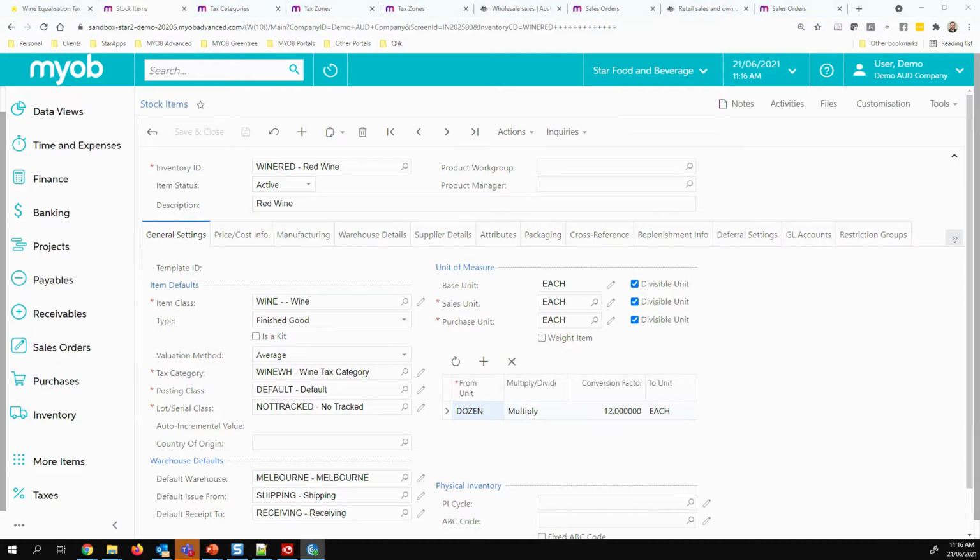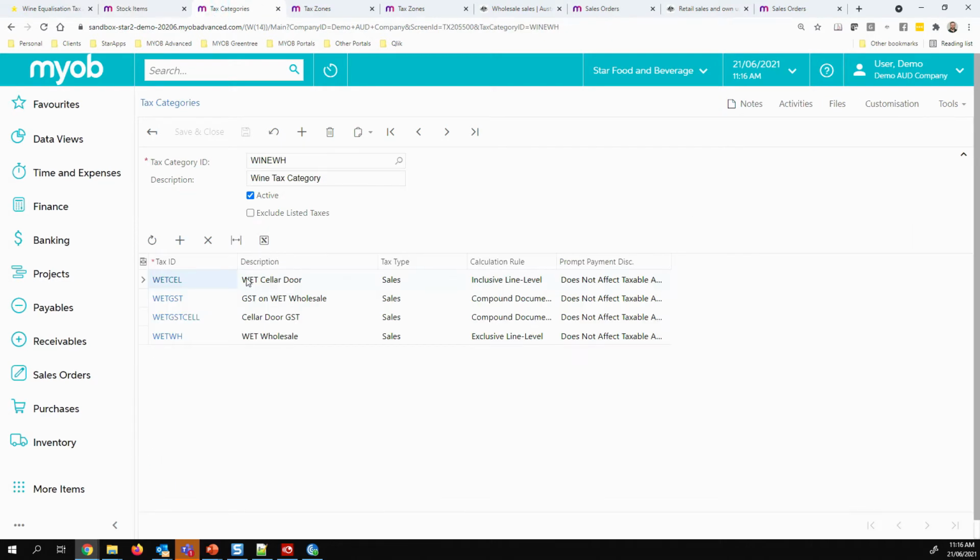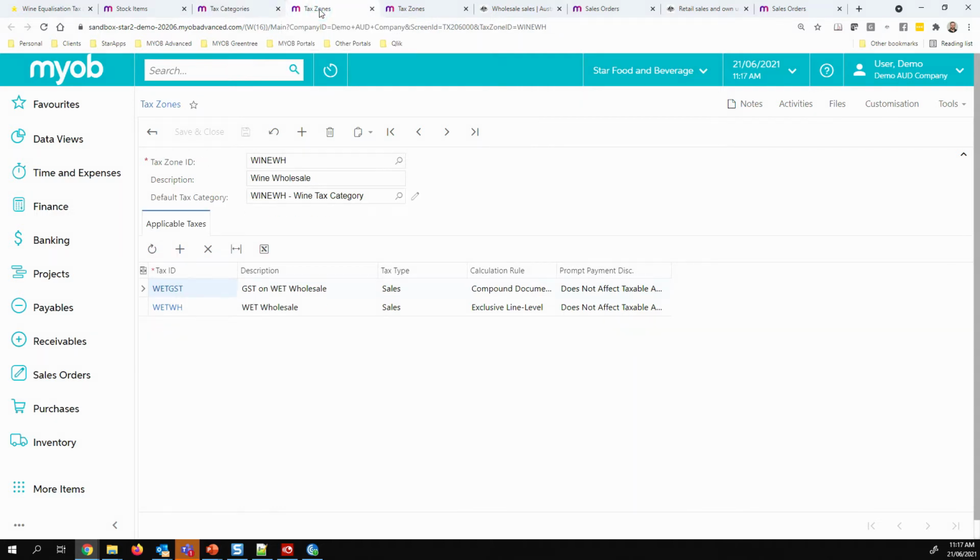Here we have a red wine stock item. As we can see, we can sell it by the dozen, and I've set up a tax category called wine tax category. This simply lists which of the tax IDs are available for that tax category. However, one customer will be listed with a wine wholesale tax zone, which will restrict to just the two tax IDs, while the wine cellar door customer will have a different set of tax IDs.